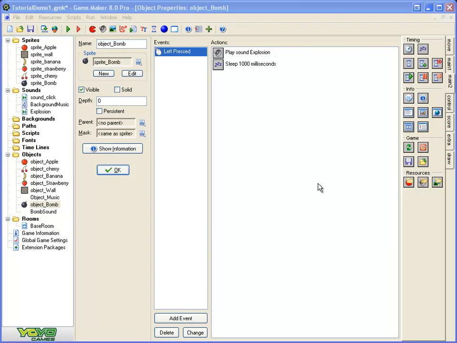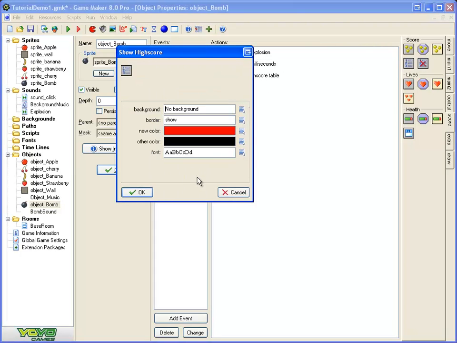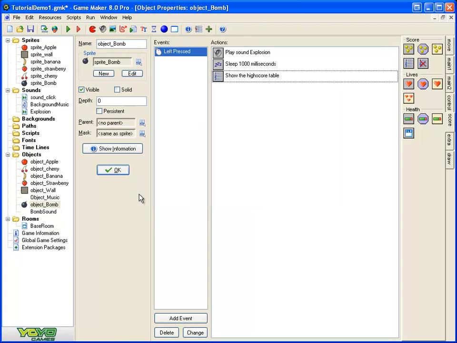Next, we want to show a high score table. And this is pretty easy in GameMaker. So from the score tab, we want to click and choose the high score option and drag it into the actions column. And again, we can accept the defaults for the variables. Later on, you can play around with these to see how you can customize your high score table. Then click OK.